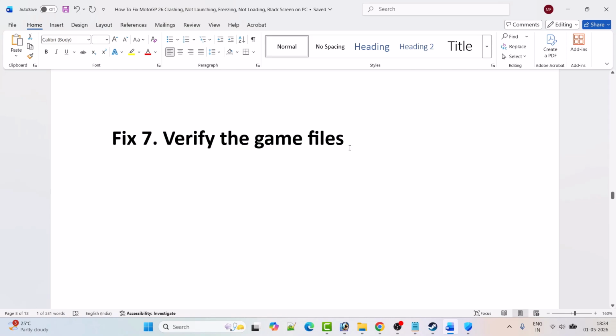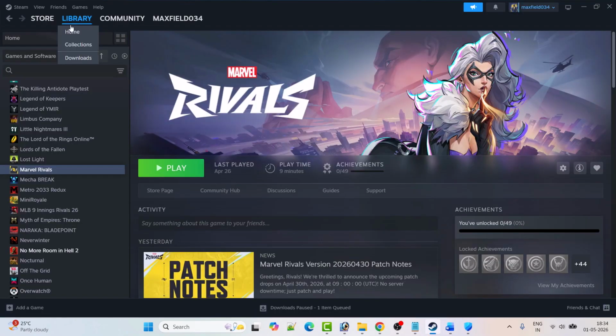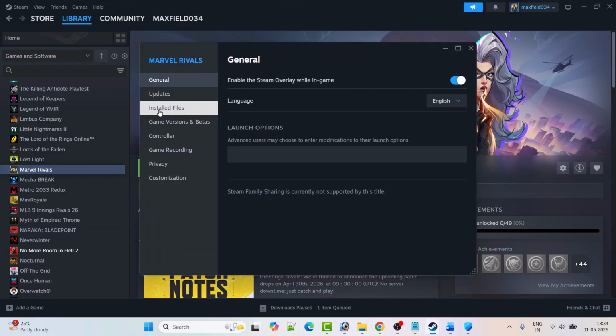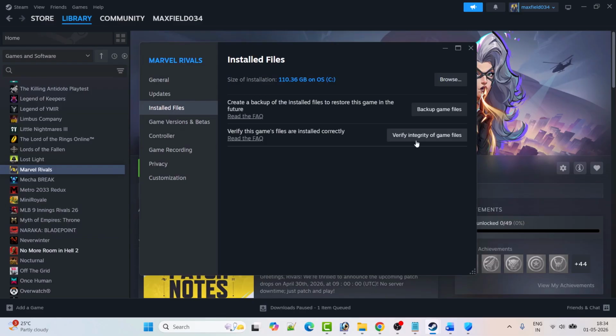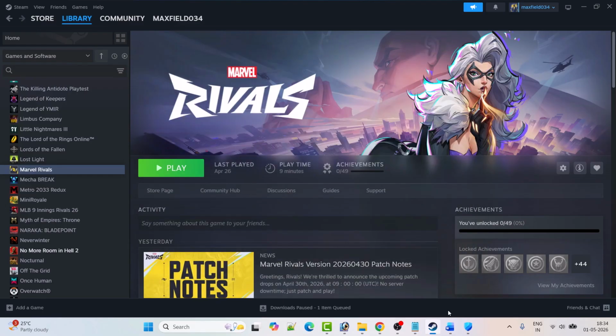Fix 7 is to verify the game files. So open Steam, go to library, right click on the MotoGP 26 game. This is just an example. And then click on properties. And then go to the install files tab and then click on verify integrity of game files. And after the 100% of the verification has been done, then you can go ahead, launch the game and check.